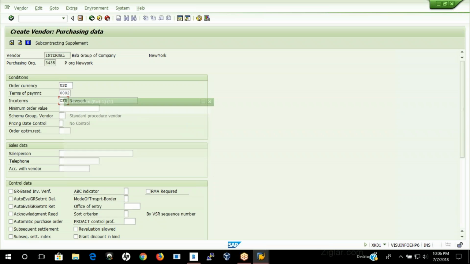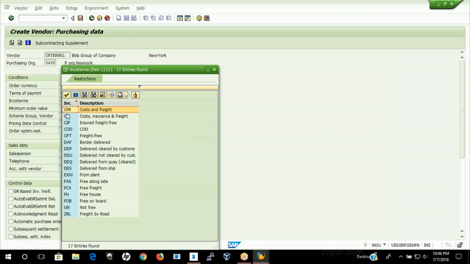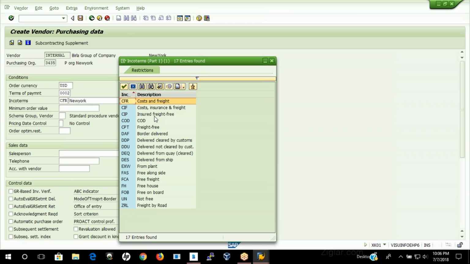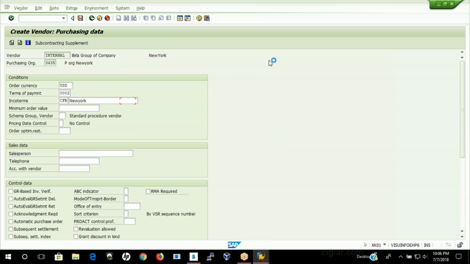The cost of the material and the freight charges also will be taken care of by the business only. Something like insured freight fee. Freight fee means it is insured, but the transportation charges are free here. So like that, depending upon the business requirement, you have to select the Incoterms here.